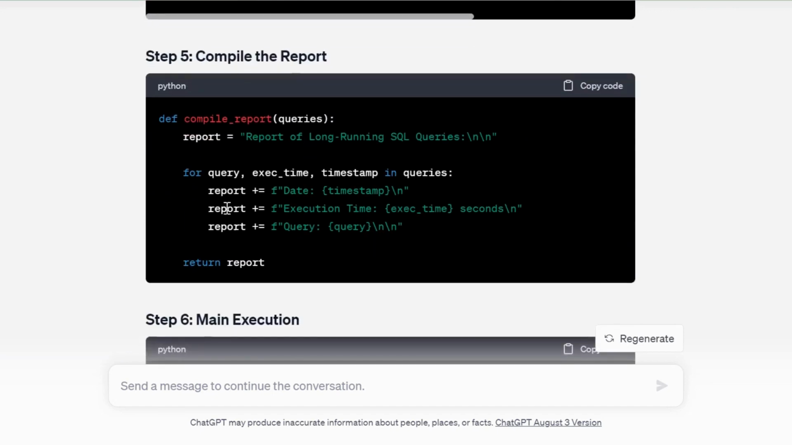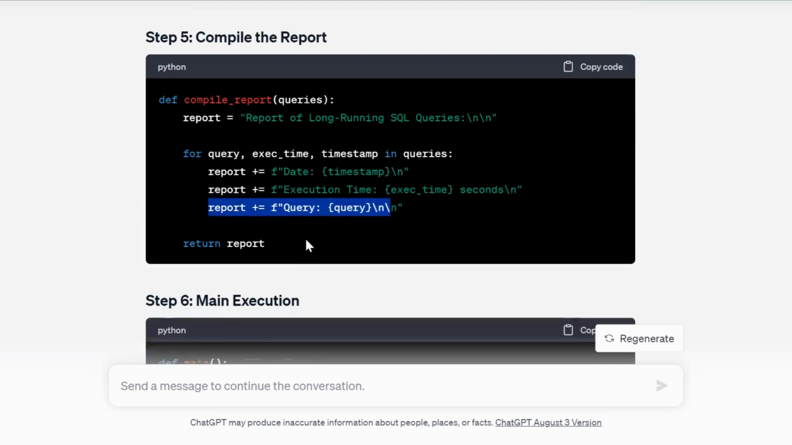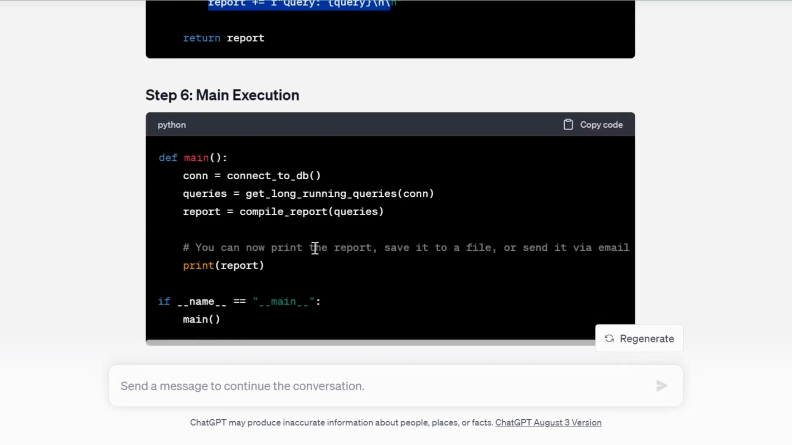In step 5, it builds the report that I asked it to at the beginning. The report will contain the date of execution, the time it took to run, and the query name. The last step fetches the report, which you can now print out, save to a file, or email.